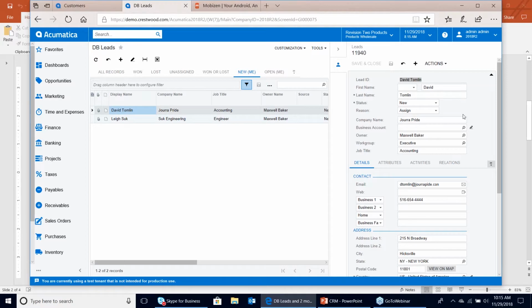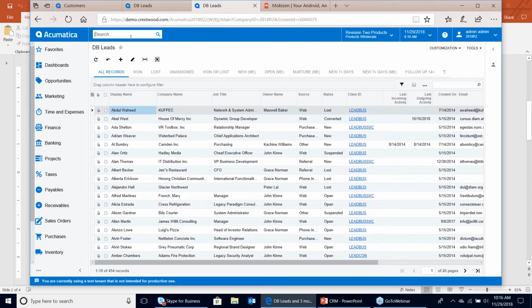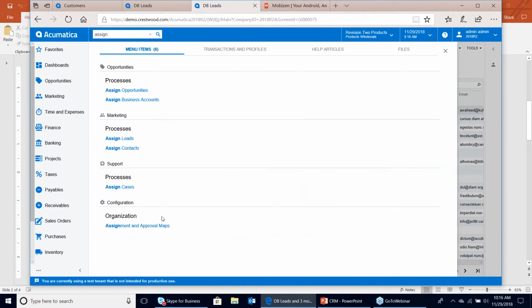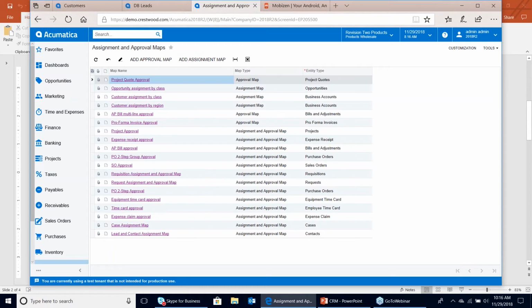I also want to note that owner field. That's who I am, Maxwell Baker, and we can use this as an anchor for sorting out, assigning and approving leads. So what I mean by that is I'm going to open up a duplicate tab here, and we can go into our assignment and approval maps. I refer to these as a workflow review and approval utility within Acumatica.